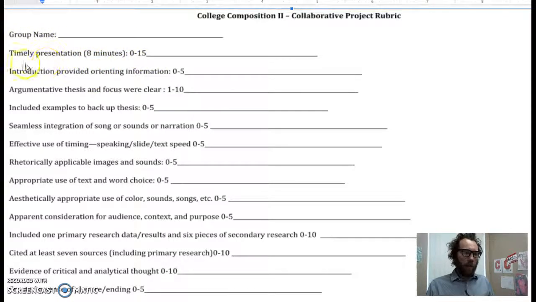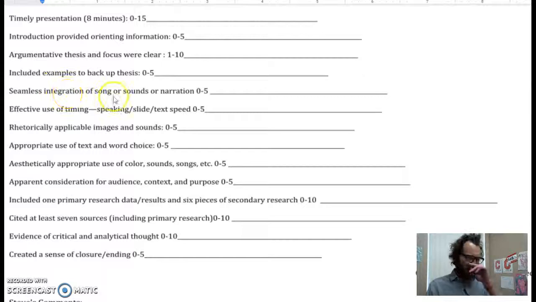So the time, how timely it is; intro; the thesis and focus is clear; examples; seamless integration of sound, design, whatever that is, whether that's songs or sounds or the use of narration; how well it's timed in terms of editing choices; images and sounds, are they rhetorically applicable? If you're just using the first image that comes up on Google image search, is that the most applicable use of your time, or my time really?